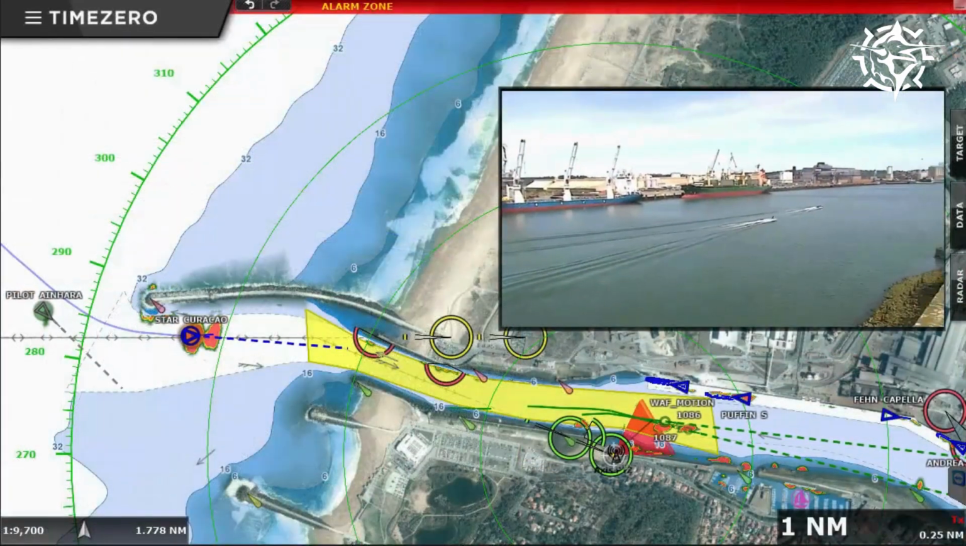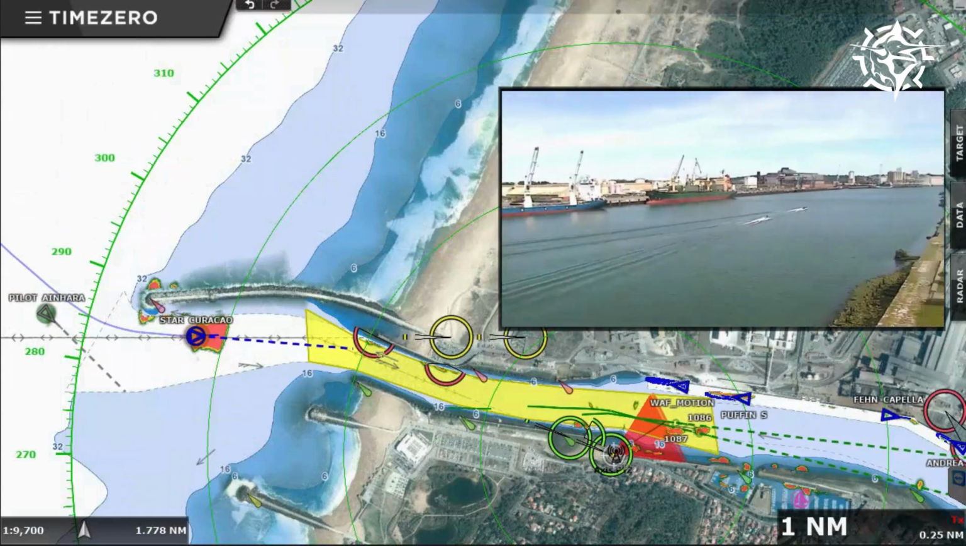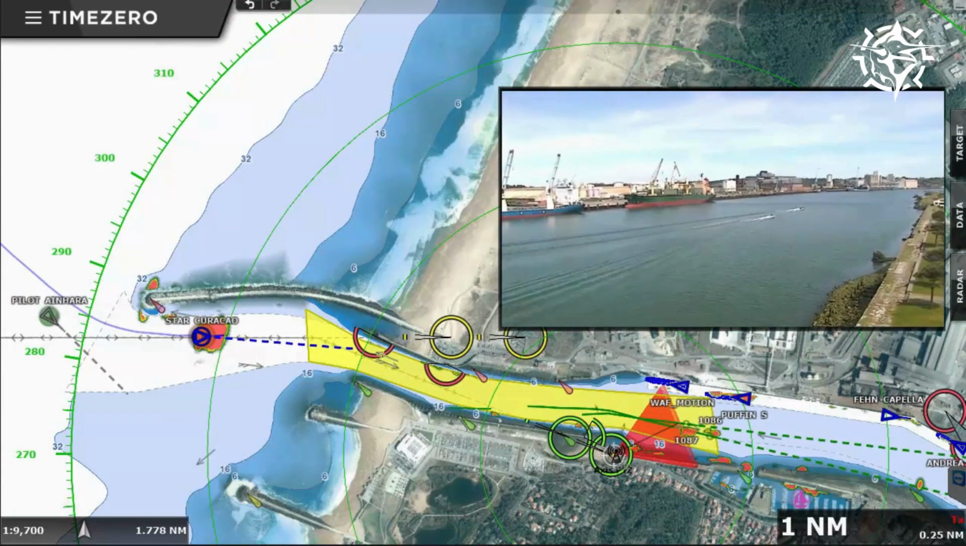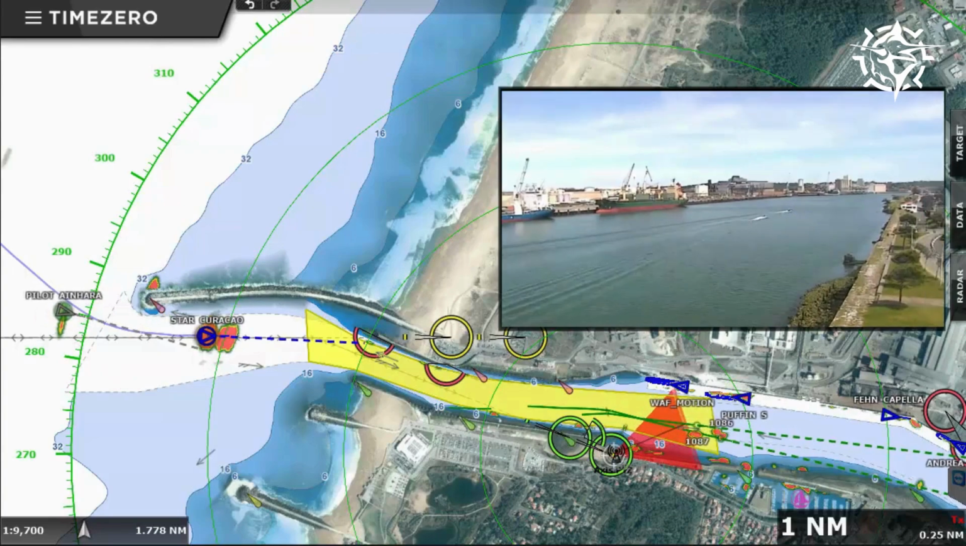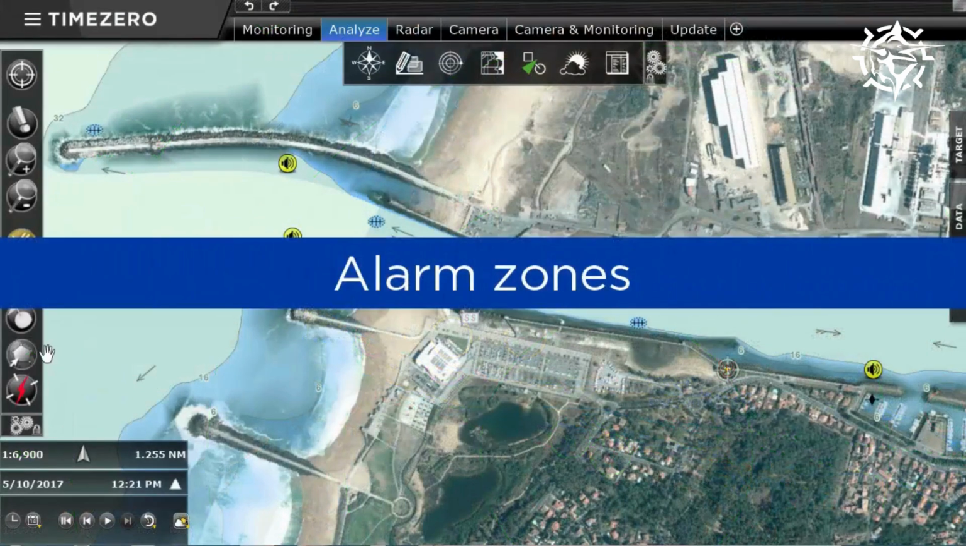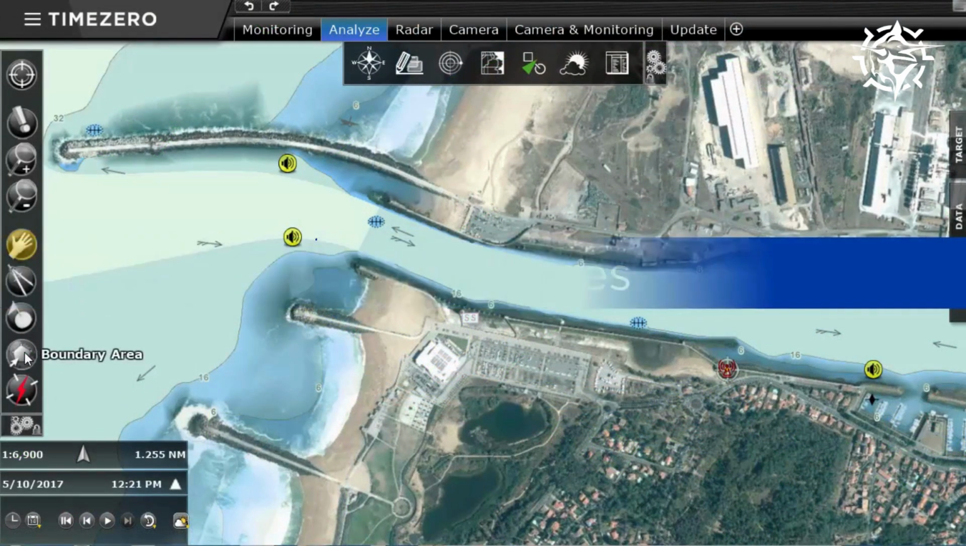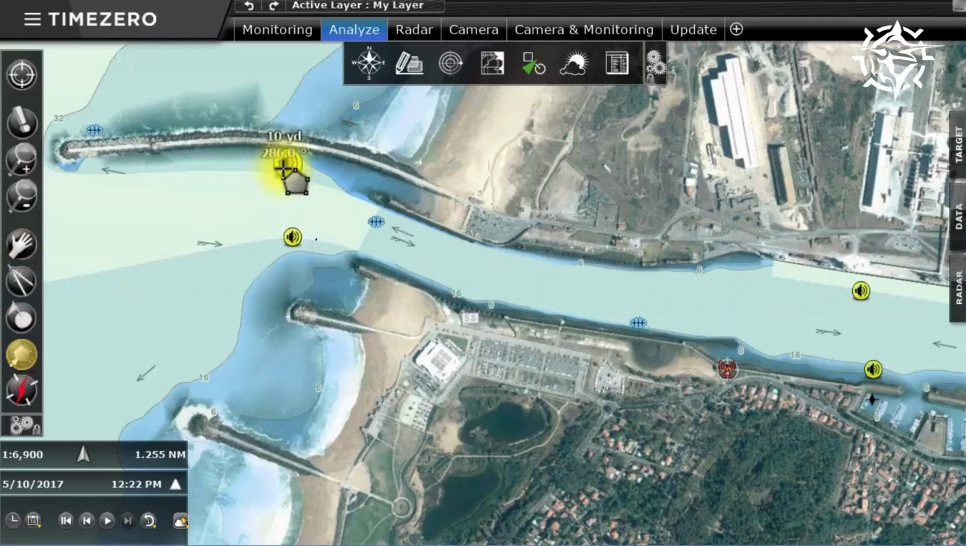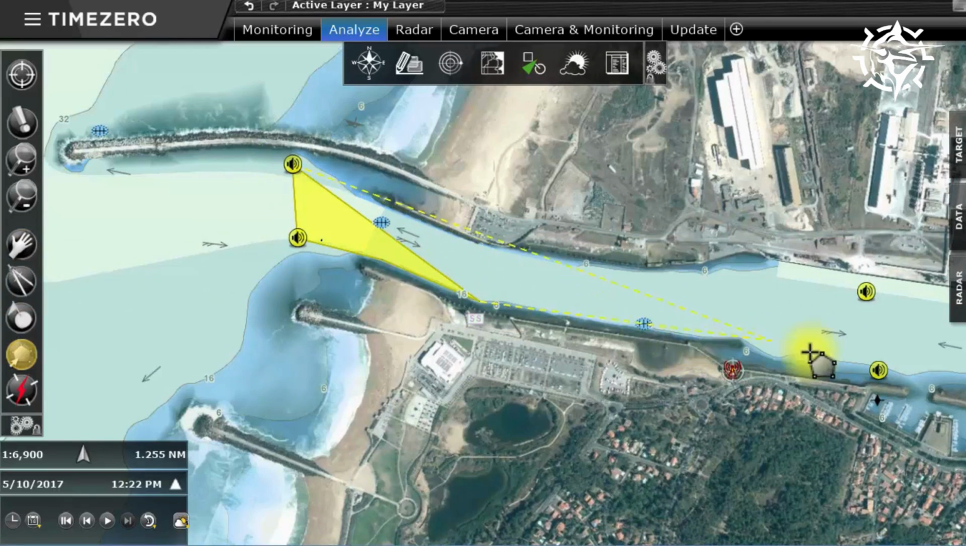The principal objective for TimeZero Coastal Monitoring is to offer a simple and automatic way to be alerted in the case of danger. Alarm zones can be fully customized in the software. We can, for example, create an alarm zone when we wish to be alerted of a target that is entering this zone.